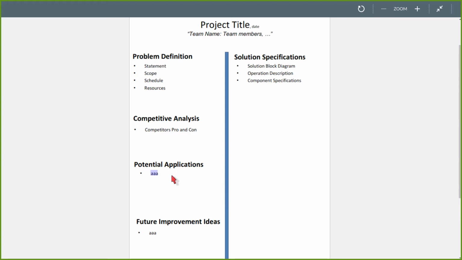So imagine that you're trying to describe what your project could be used for. Have fun with this. Let yourself be creative and get a little crazy if you want. Future improvement ideas. You're not committing to do these things, but if somebody said, wow, this is a brilliant idea, here's $1 million, go start a company, what could you do with this project? Where could you take it?